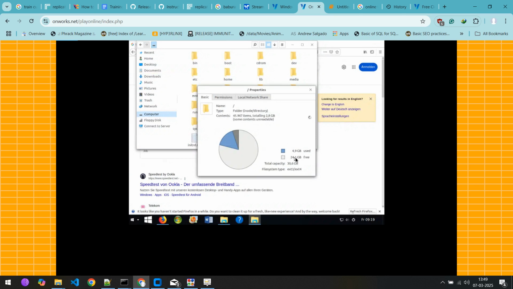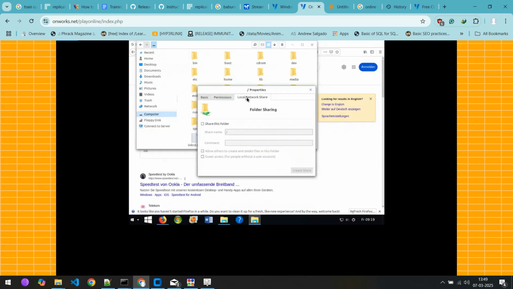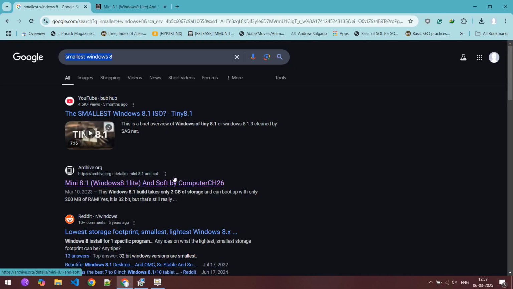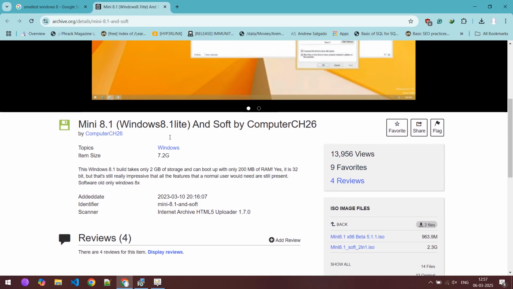Storage, let's see, around 30 gigs, that's all right. But let's not get sidetracked. We need a lightweight virtual machine to test these maybe infected softwares, right? Windows 7 is way too old, so let's look for a lightweight Windows 8 or 10. This looks interesting, a mini Windows 8.1. Apparently it takes only 2 gigs and needs just 200 MB of RAM. That's great. It's 32-bit, which means we can run all sorts of low and medium software.